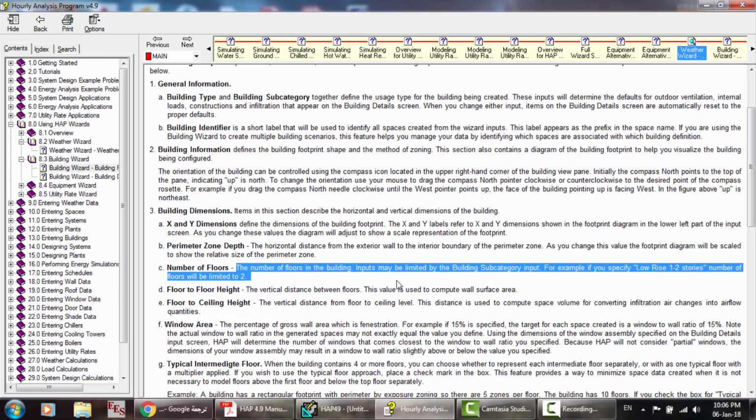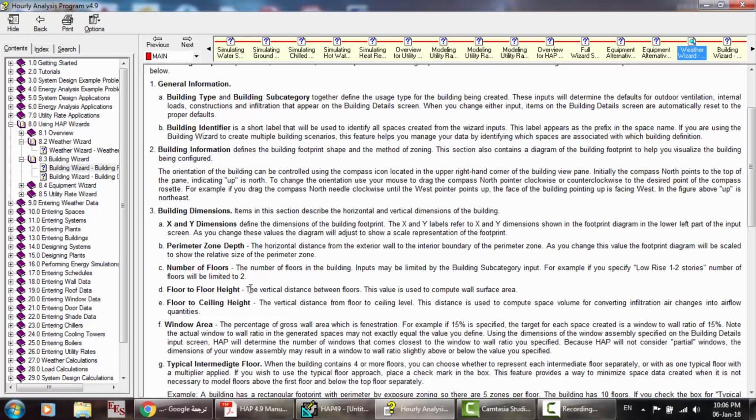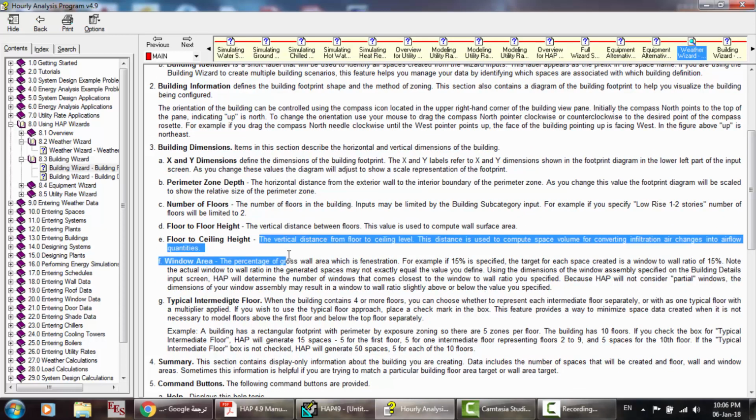Inputs may be limited by building subcategory input. For example, if you specify low rise 1 2 stories, number of floors will be limited to 2. You make here, this will be floors 1 or 2. Floor to floor height, the vertical distance between the floors. This value is used to compute the wall surface area, and also floor to ceiling height, the vertical distance from floor to ceiling level. This distance is used to compute space volume for converting infiltration air exchanges into airflow quantities.